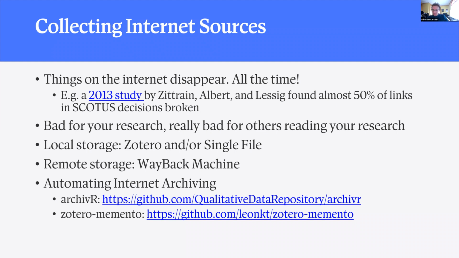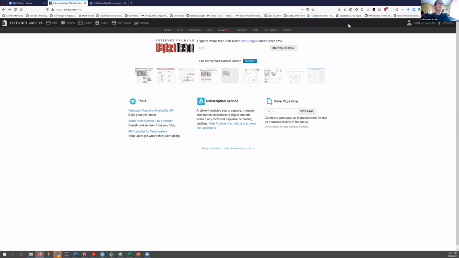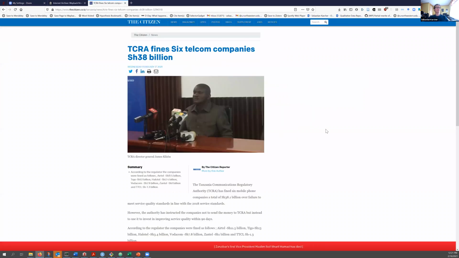Let me see how easily I can switch to a browser. So there's two things that you can do about this. One thing is to just use, let's say I'm doing research on telecommunications in Tanzania. The Citizen is Tanzania's largest paper. I don't actually know how reliable those links are, but once you move beyond the largest newspapers in the world, even for newspapers, I would assume links are fragile. So if I want to store locally, there's a bunch of apps that I can use.